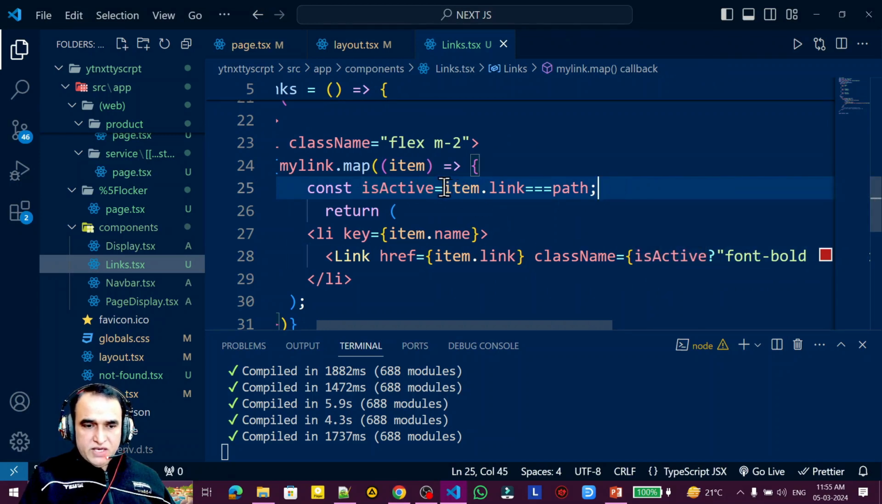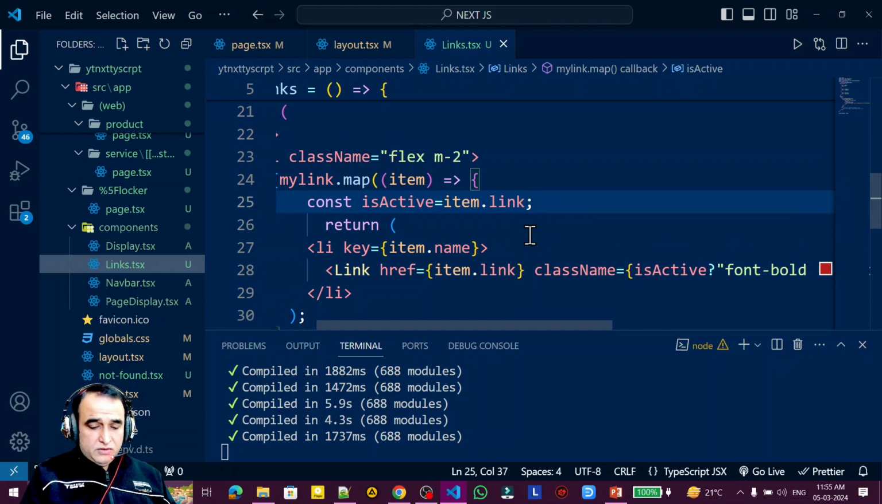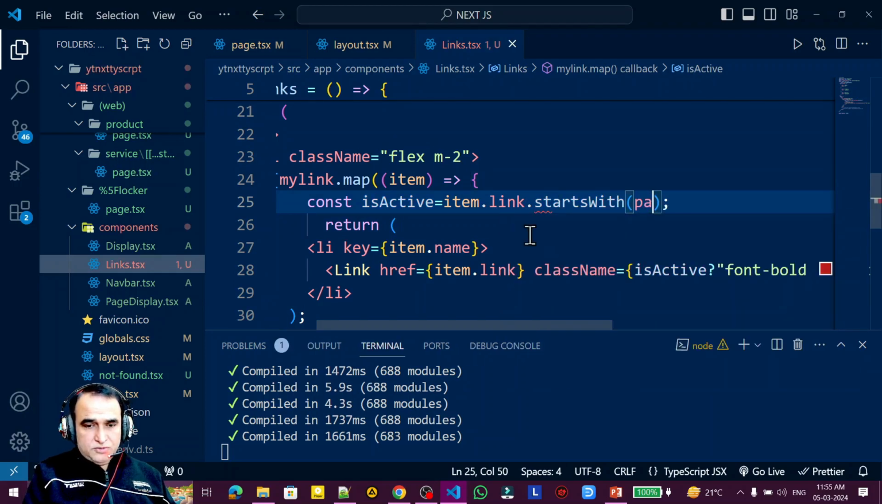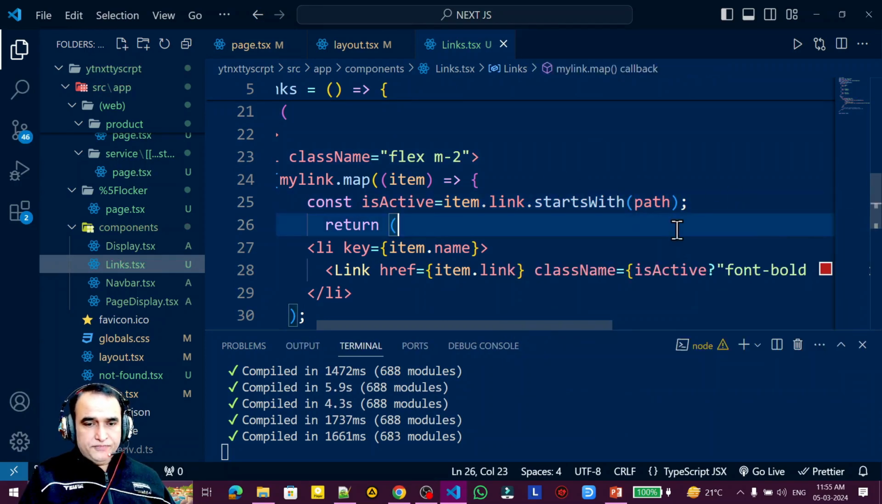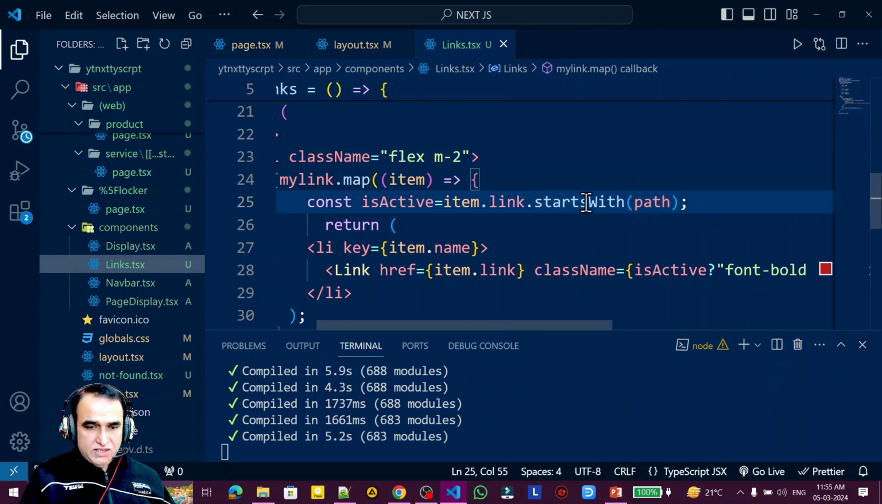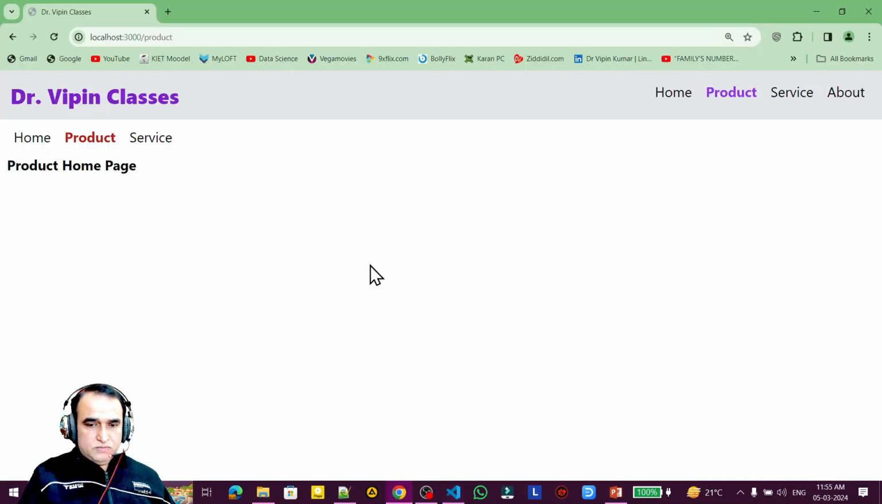One more thing we can do in this: we can also say that if link.startsWith(path). Remember that both are equivalent, because this function is also going to return true on the basis of this. If we are starting a path with this, then it is also active. So both are the same thing. Refresh it, but it is not working here. You see that it is not working on home, because home is starting with the slash and everything comes under slash. So that's why it is not working on home.